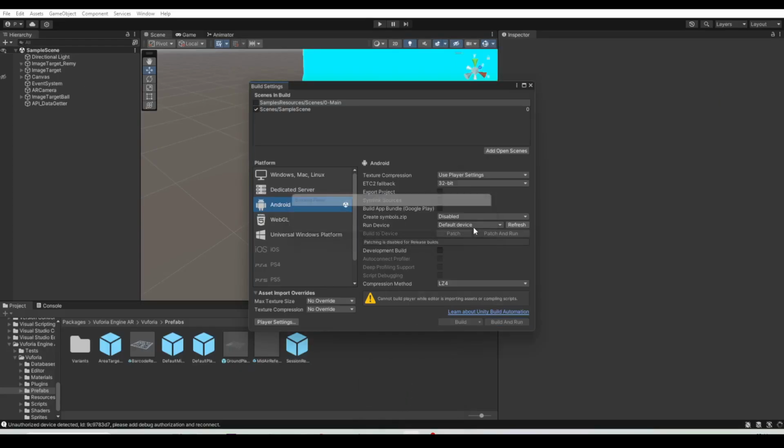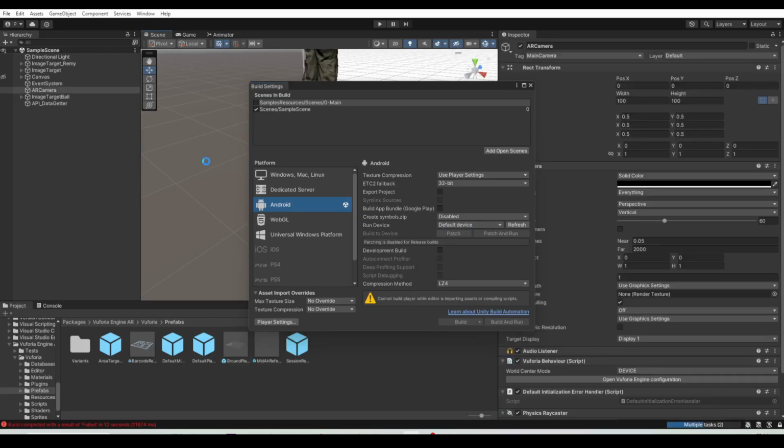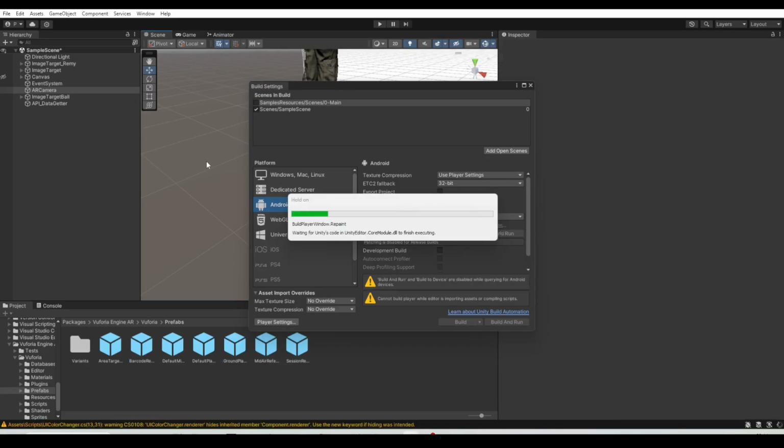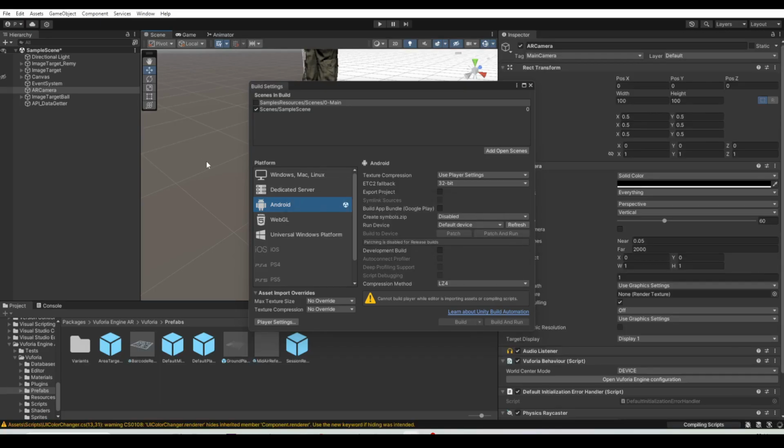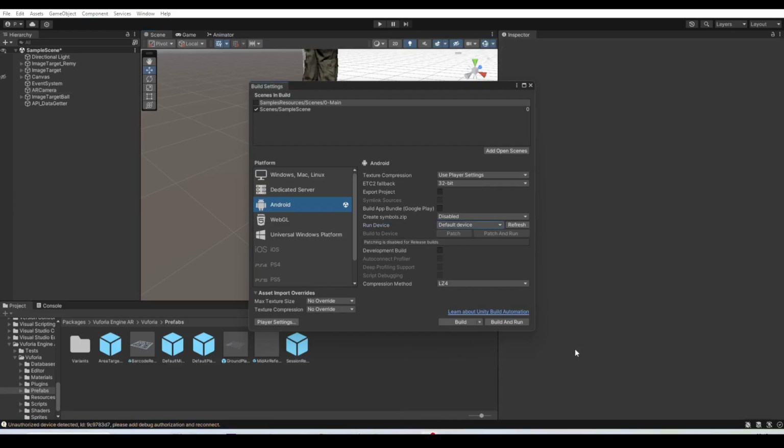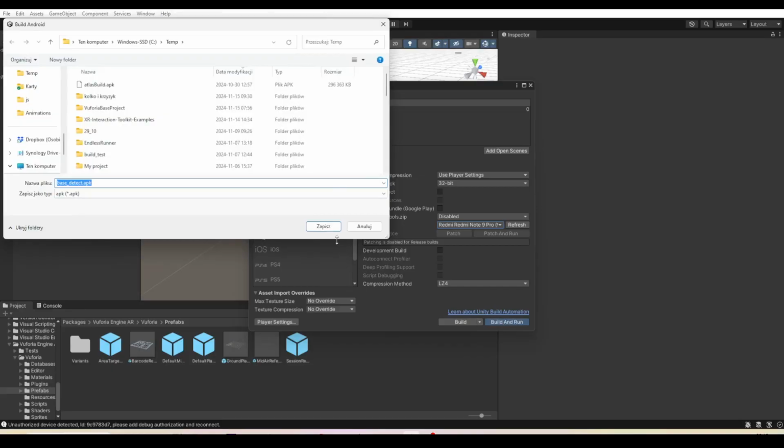Okay, it seems that my device isn't detected. I will just have to change the cable. Okay, so just a second. I connected the device with a different cable and made sure that it's in developer mode. I will just check that it's here. Once again, build and run.